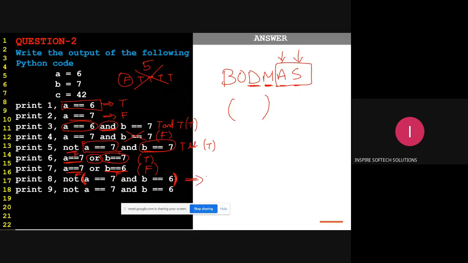Now, A value equal to 7. What is my A value? 6. Is 6 equal to 7? No, the answer is going to be false. And B value equal to 6. What is my B value? 7 is given, but I'm comparing with a 6, so the answer is going to be false. Now, false and false will result in false.